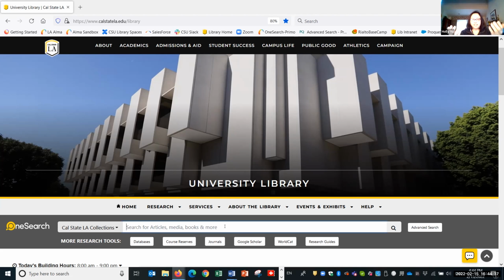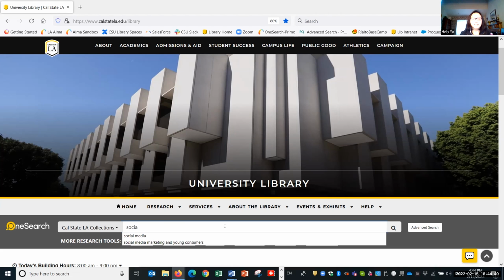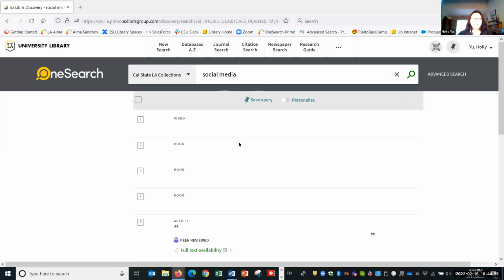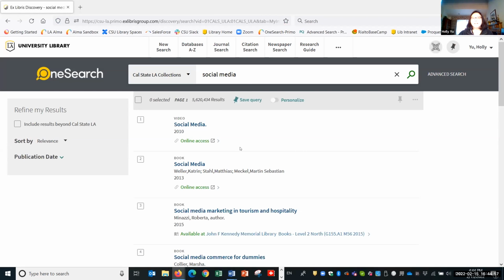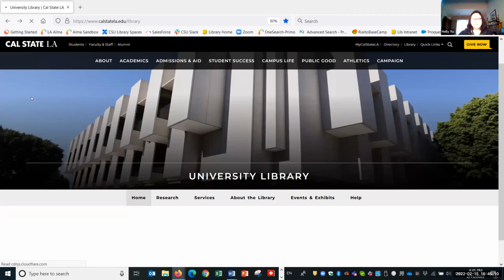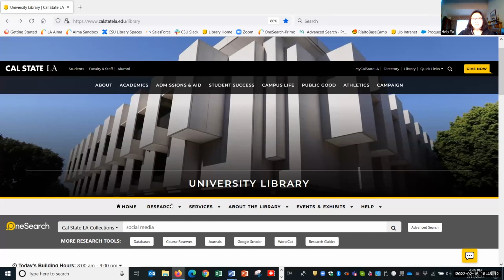So let's say we type in social media, right? And then we hit enter. Okay, so to find that background information, you can do it in two different ways. The easiest way is to use the library OneSearch box that you find on the library's homepage.